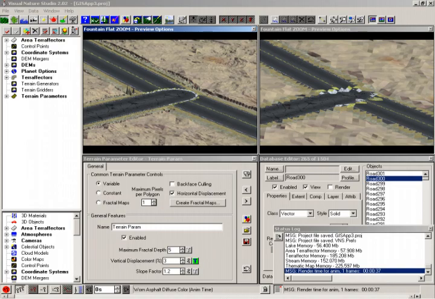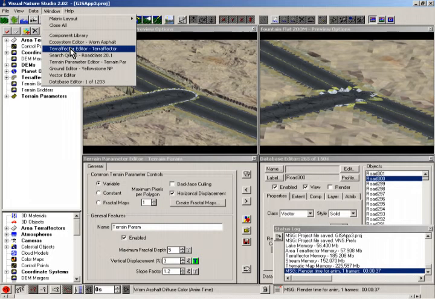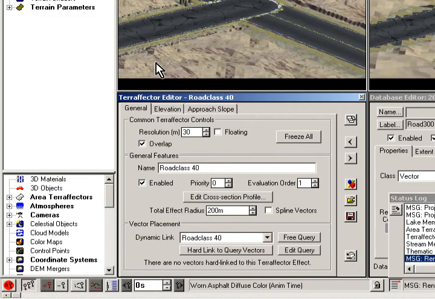Bring the Terraffector editor forward. The Terraffectors are set to overlap and have the same priority. This allows both of them to render if they overlap. If one road Terraffector had a higher priority, the other road wouldn't render at all if they overlapped. The two road Terraffectors overlap with the same priority, but they also have the same evaluation order. That means it's anybody's guess which one will render in the overlap area.